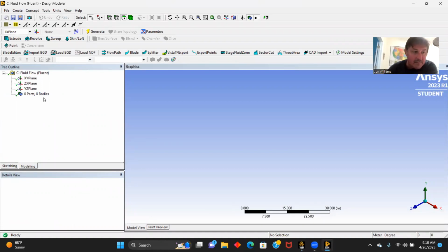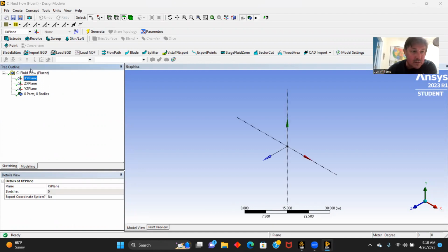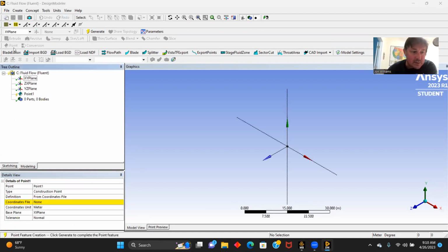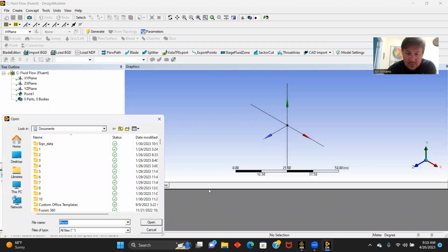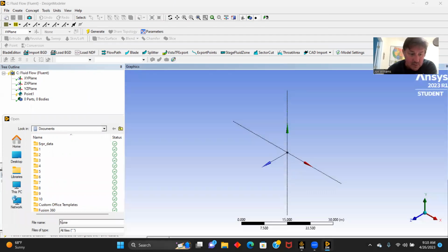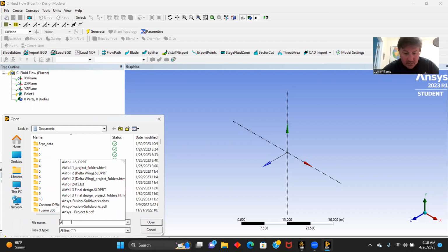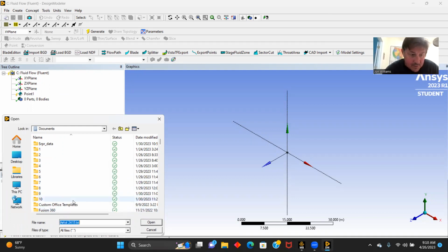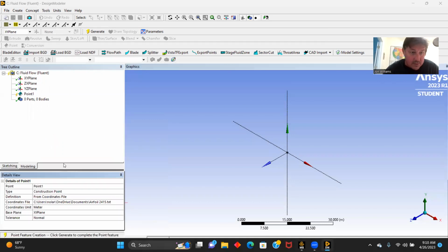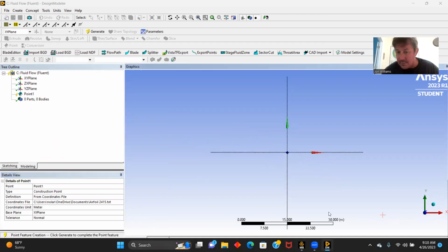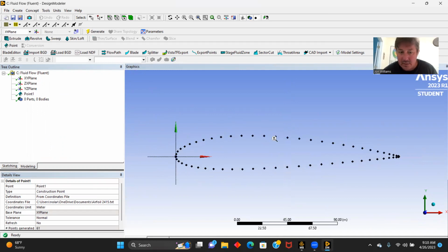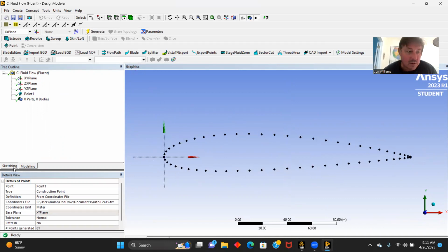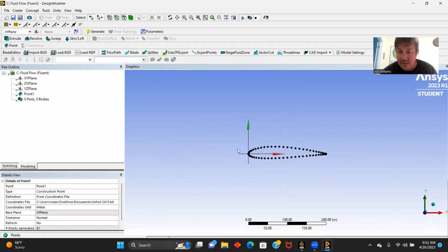So basically I'm going to set up, well, here, let's just go like this. Point coordinates. Let's bring in this airfoil. These are imported text, our coordinates for our airfoil that we imported, and generate. And here we go. There is our airfoil right there.